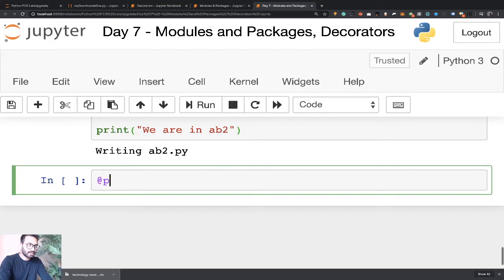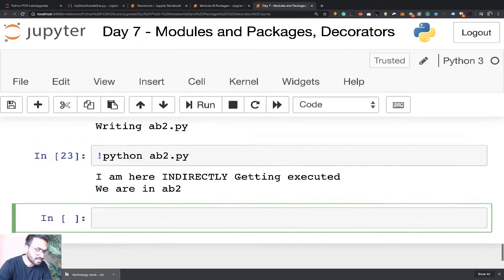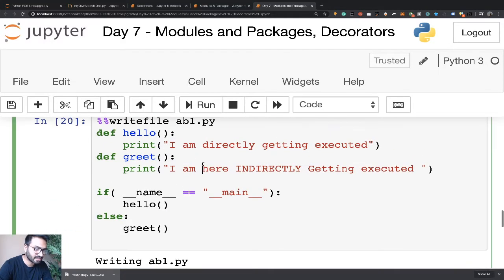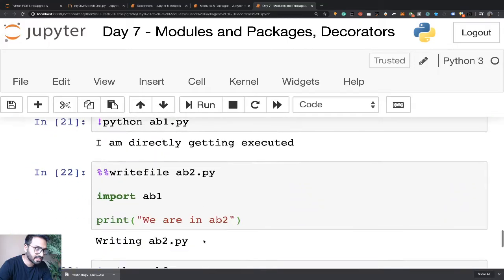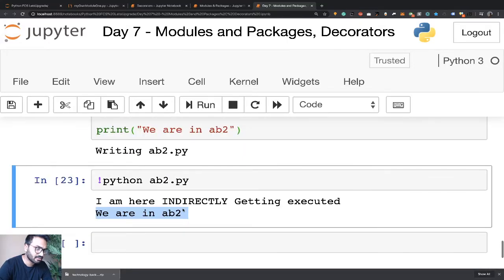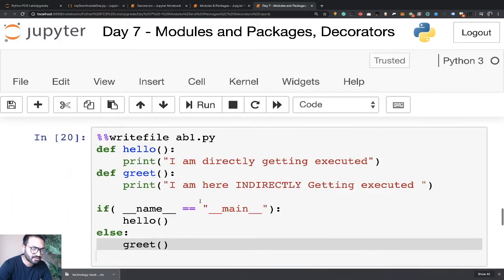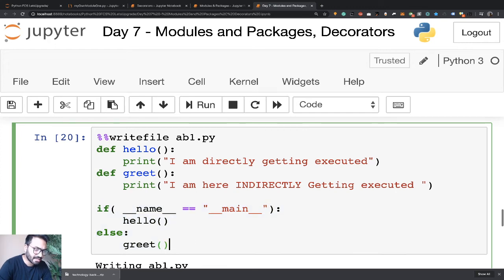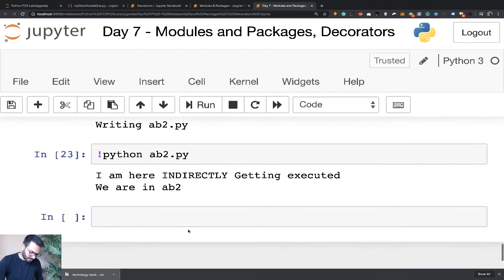Now I run python ab2.py. There it says "I am here indirectly getting executed." That is greet getting executed, and afterwards "We are in ab2." That's what it is showing very clearly. I hope this one small practical gets you the difference between name and main. We have just completed this whole thing.